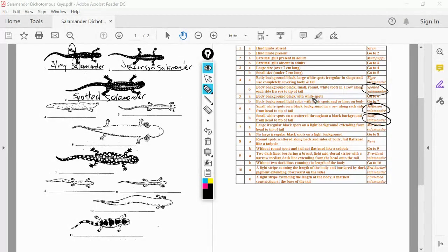Body background black with white spots, or light color with dark spots. Well, he's light color, so that's going to take us to 7. Large irregular black spots on a light background. That doesn't describe him. No irregular black spots. That does describe him, so we go to 8. Round spots scattered along back and sides of body. The tail flattened like a tadpole. So we just keyed out the newt.